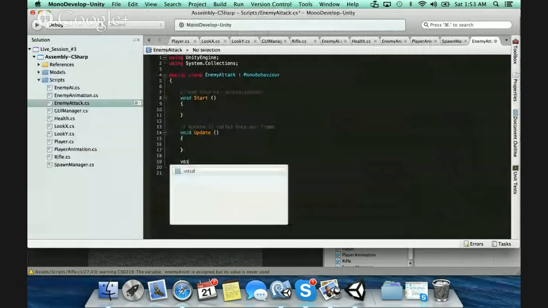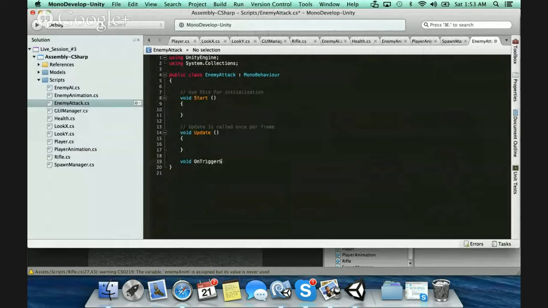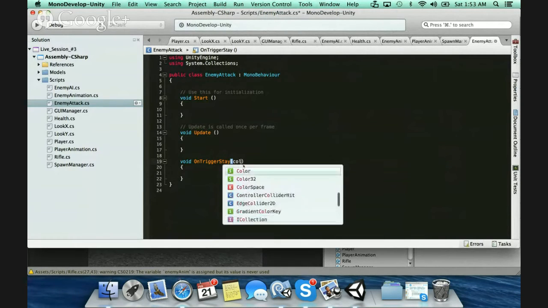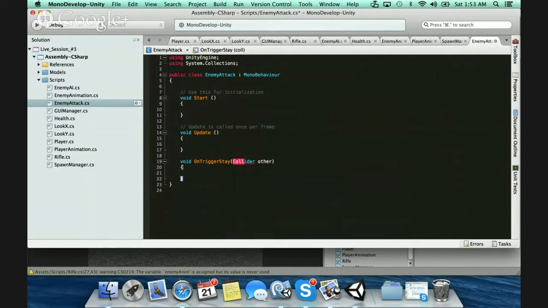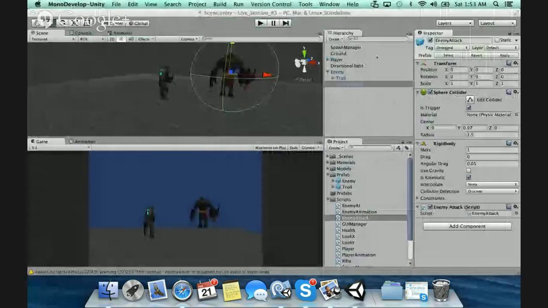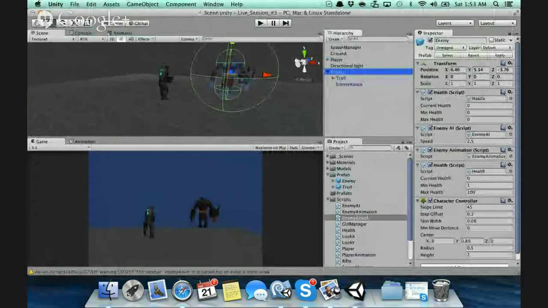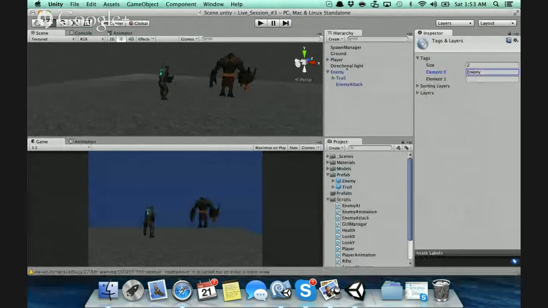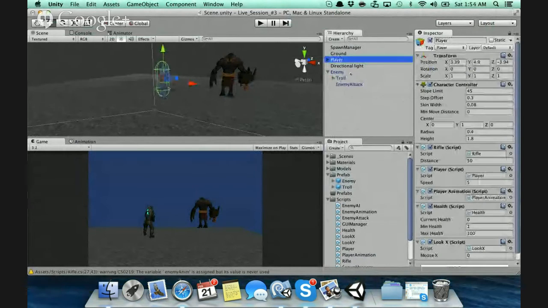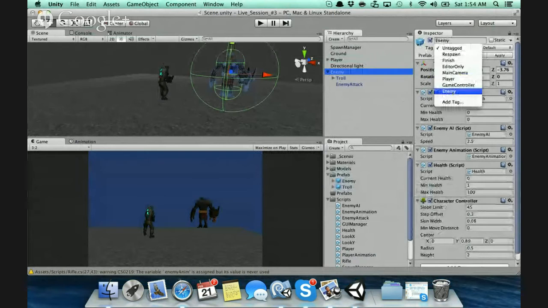So I'm going to use void OnTriggerStay. I need to check if I'm staying inside the trigger zone. So OnTriggerStay, Collider other. I just want to check to see if the other is the player, so other.tag equals player. And real quickly, let me make sure everyone is tagged. Get an enemy tag here. So our player is tagged player, our enemy is tagged enemy.